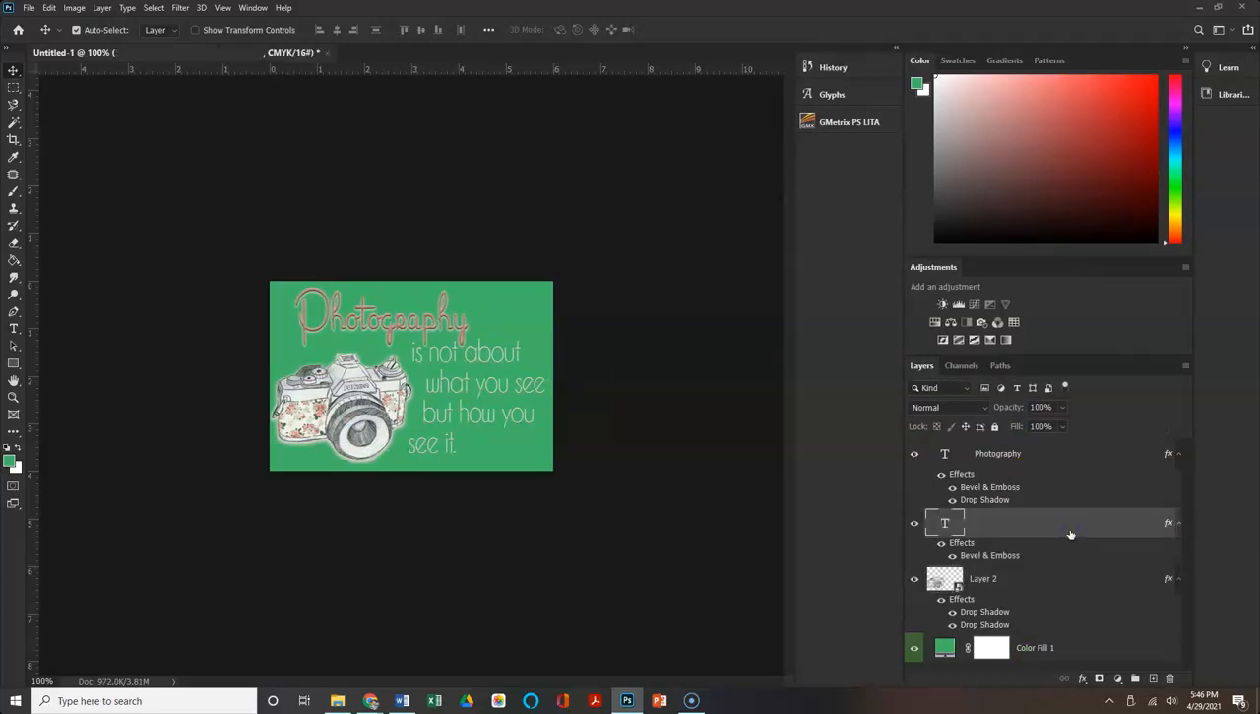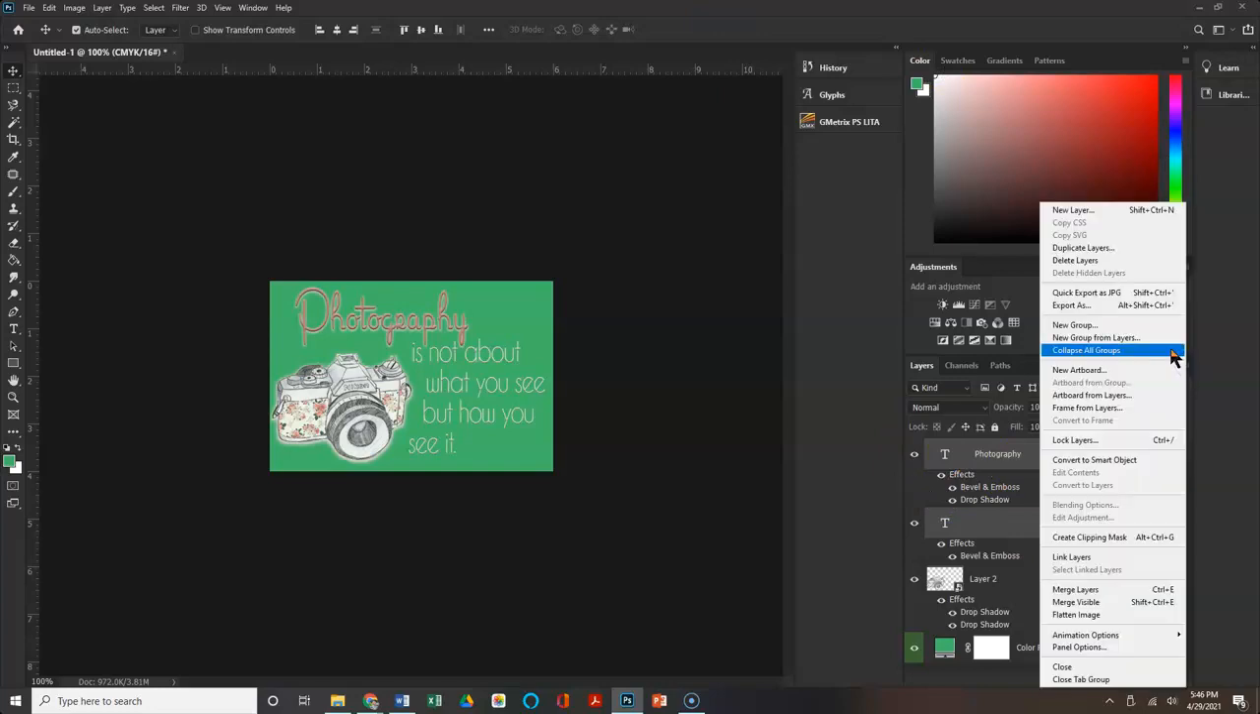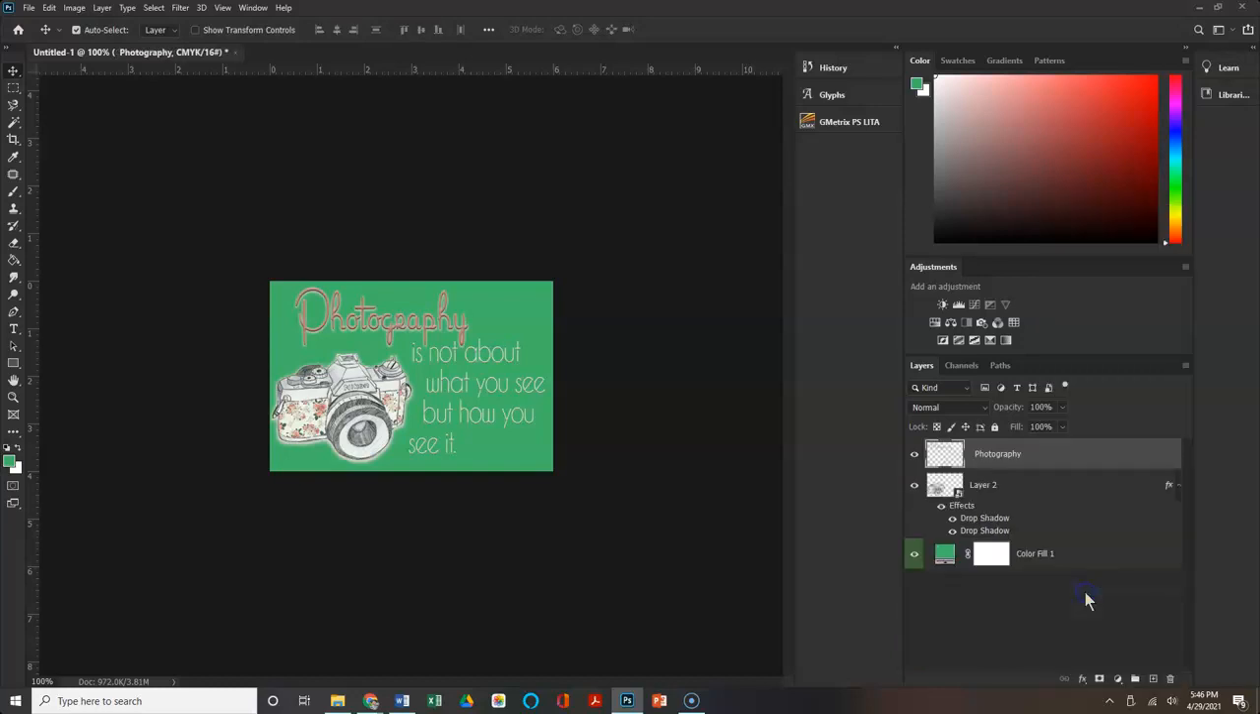I can also then go and combine and merge both of my text layers here. So I can select my 2 layers, and I can go and I can merge my layers. Okay, and I can label that text.